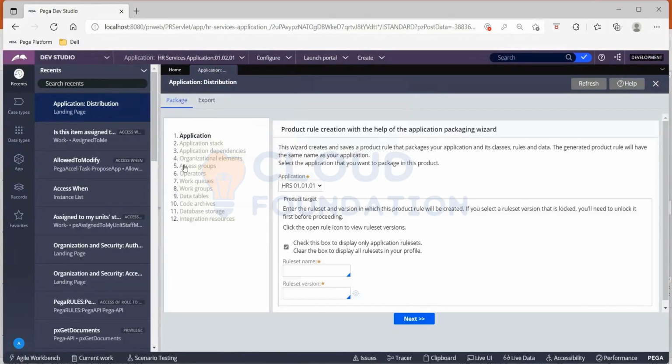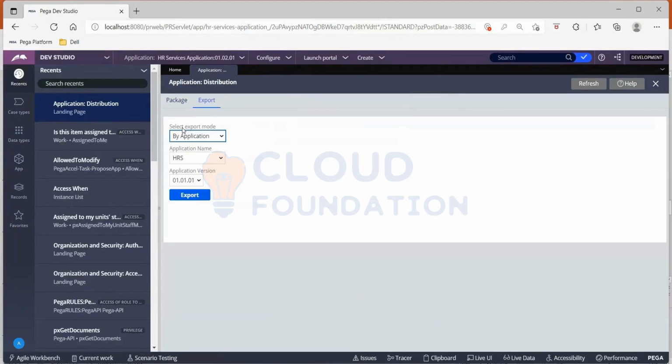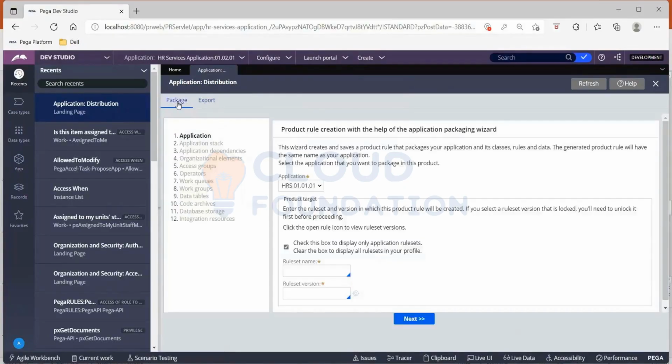This is your packaging wizard, where you have around 12 steps. On the other hand, you have an export option where you're exporting directly. It could be either by application, rule set, product or patch. This is more like you're bundling everything together. Here, you cannot select what is required and you cannot make any choices. Ideally, we wouldn't suggest going to export directly. Instead, we will package.